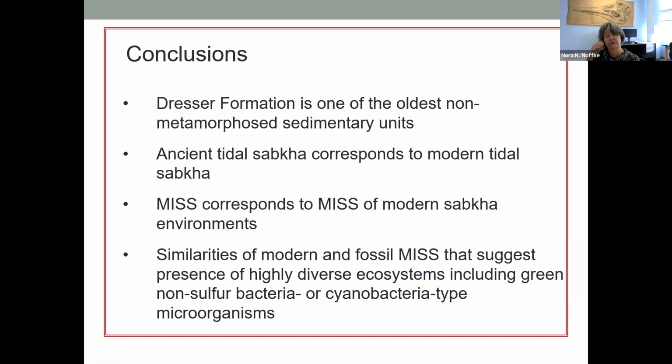So conclusions for the Dresser Formation are, we know that the Dresser is one of the oldest non-metamorphosed sedimentary units, meaning the rocks have not experienced so much alteration by hot water that's circulating through the rock or by tectonic faulting and folding and so forth. So we still see the original sedimentary rocks.